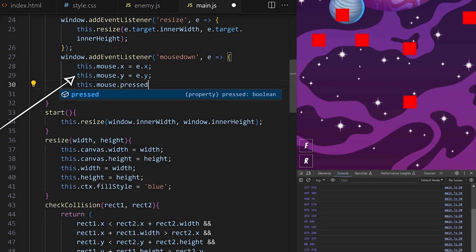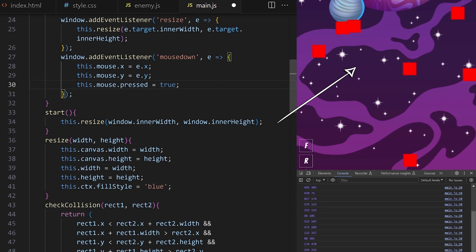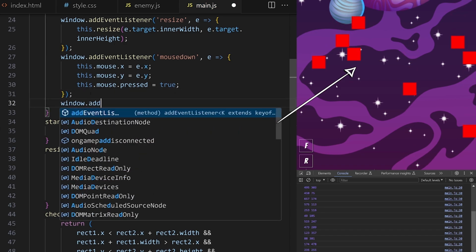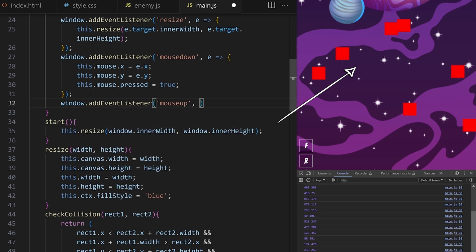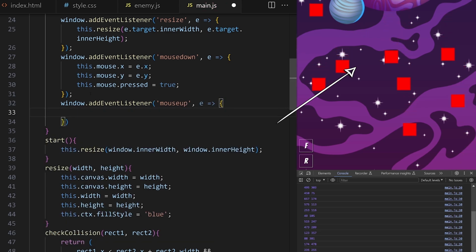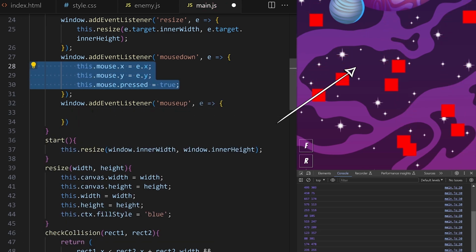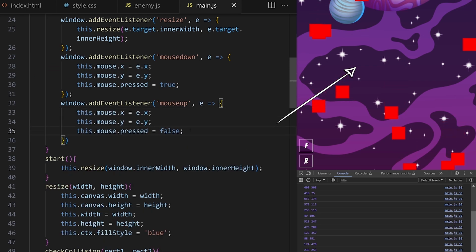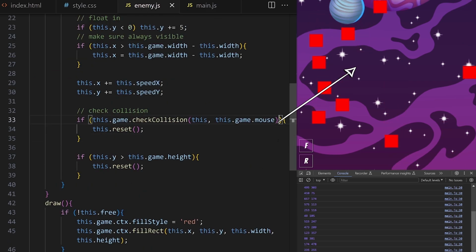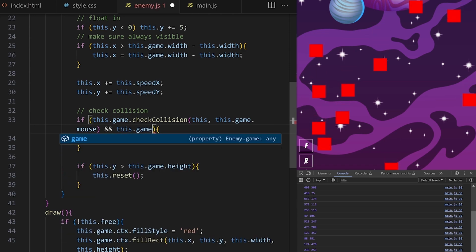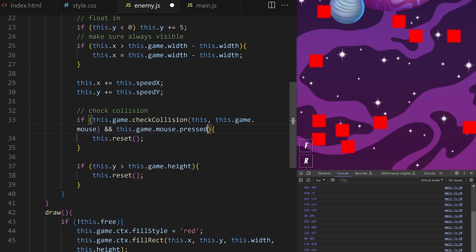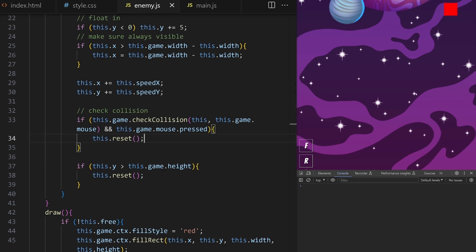When mouse down event fires, we set mouse pressed to true. I create another event listener for mouse up event. In there, I will also update x and y coordinates to that last known location and I will set mouse pressed to false. Now I can add one more condition. If this enemy and mouse objects collide, and only if mouse is pressed at the same time, only then reset the enemy. Now I can click the enemies and they will correctly reset and return to the object pool.